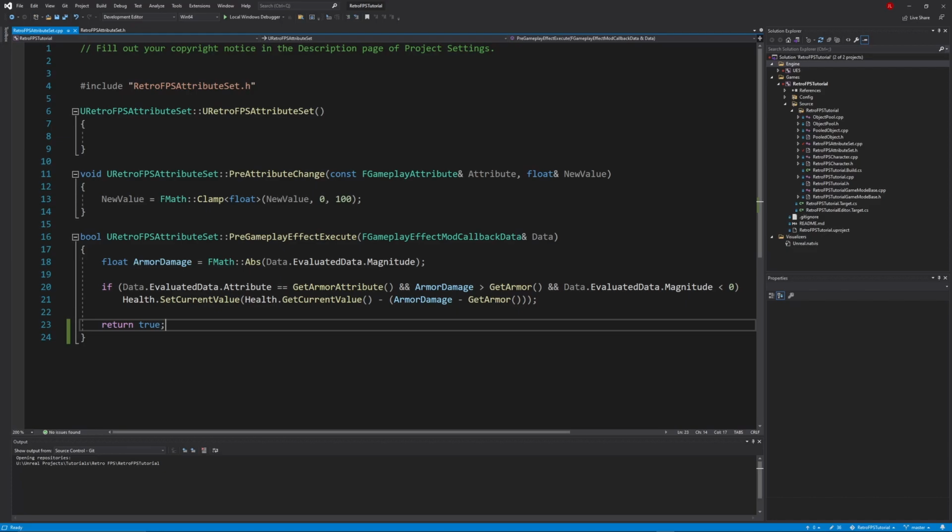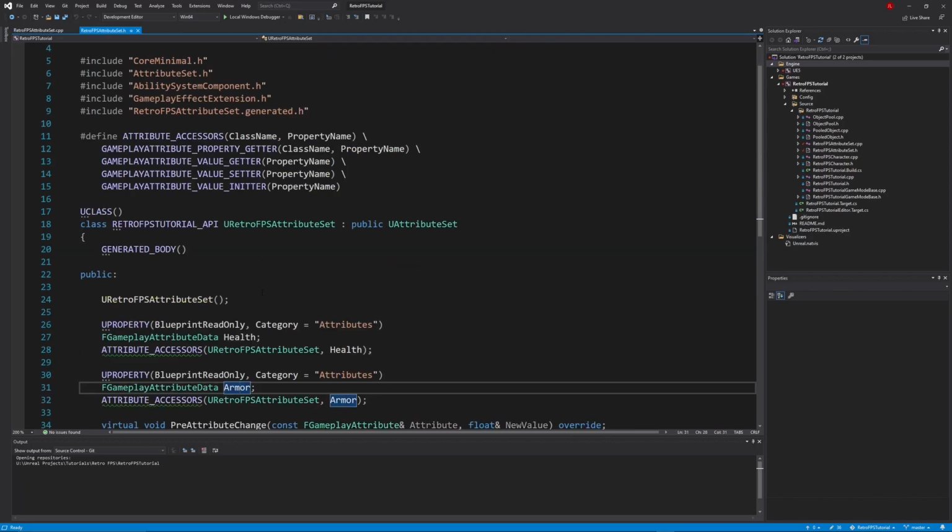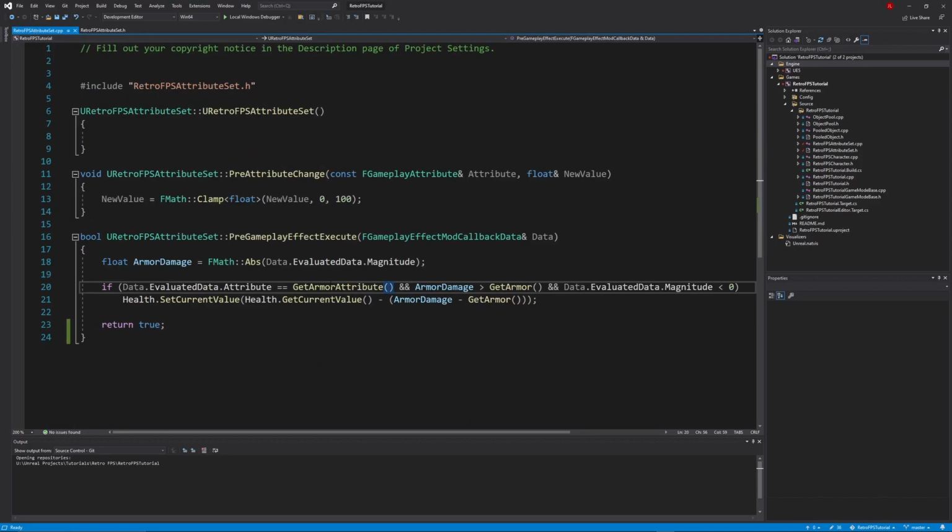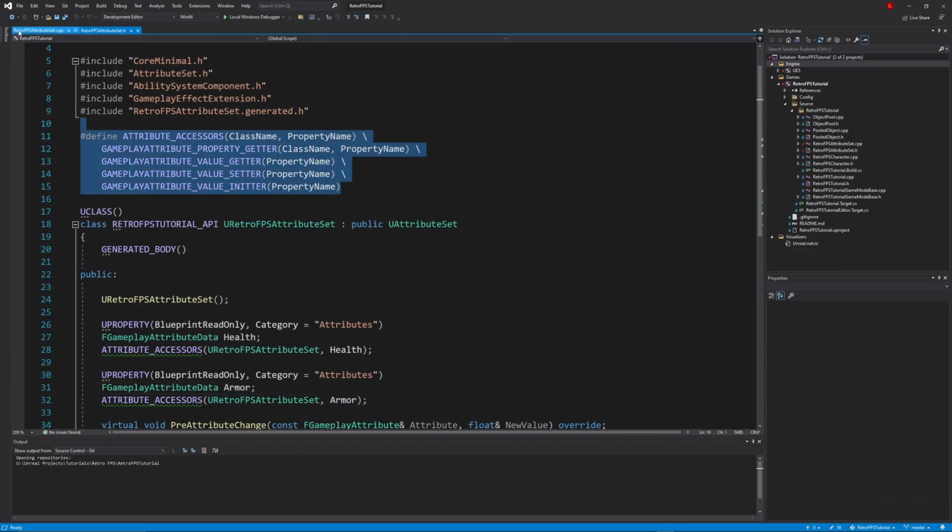So all we're doing is checking if the data, we're using this variable here, .evaluated data, .attribute, the attribute being affected by the gameplay effect, is equal to armor, so get armor attribute. And the get armor attribute works for any of these gameplay attribute data that you create. So if you made one called strength, then get strength attribute would also work. And this is because of these macros up here.